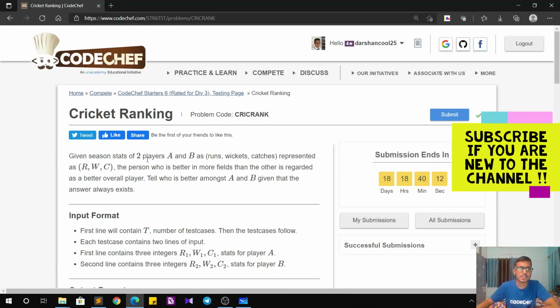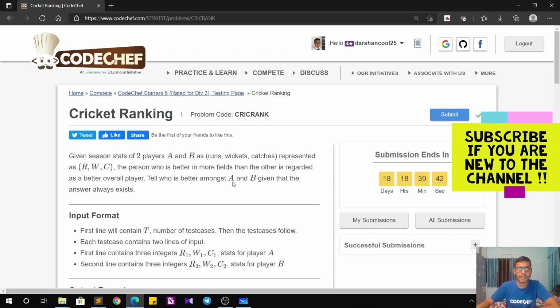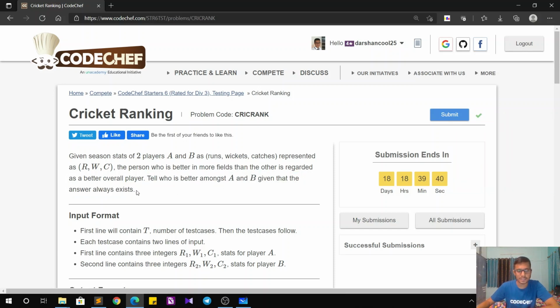It is given to us that the stats of players A and B consist of three fields, namely runs, wickets and catches, and they are represented by three numbers, namely R, W and C. Now, it is also given that the person who is better in more fields than the other is regarded as a better overall player. Our task is that given the three fields of both the players, we have to tell who is the better player amongst both of them, that is A and B. It is also given that the answer always exists.